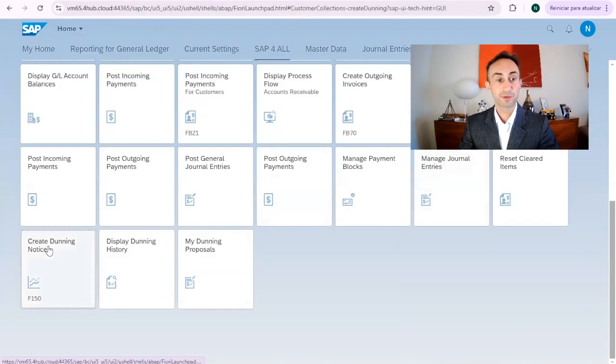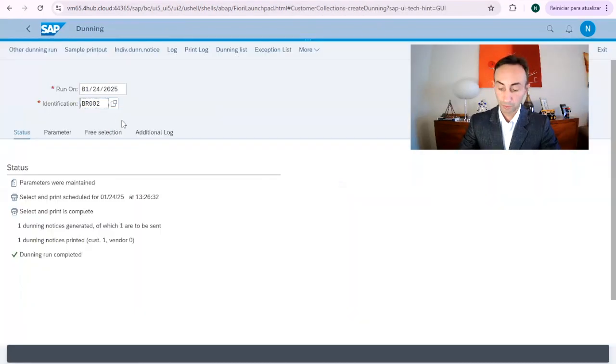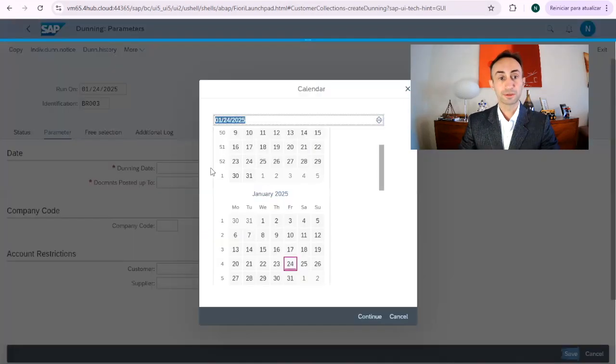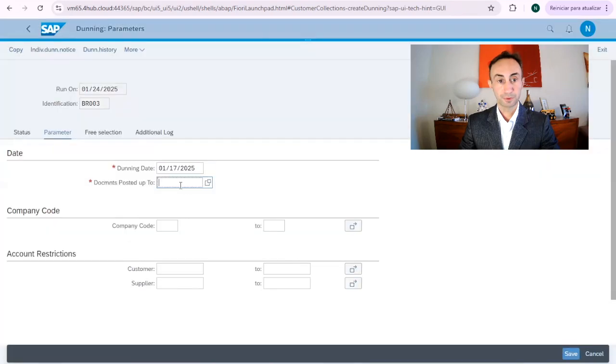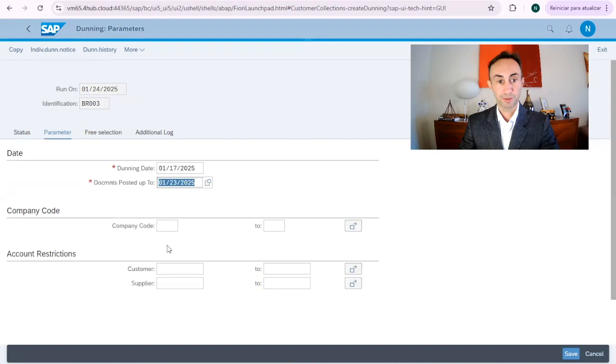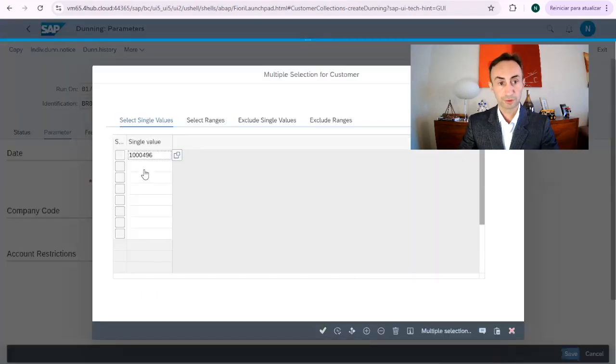Let's get back again to the Fiori app. I'm going to use the number 3 now. Now in the dunning date 15, I will put 17. Documents posted up to yesterday. S100. And now we are going to have 3 customers. Let's use this customer. Let's use the other customer plus this one.